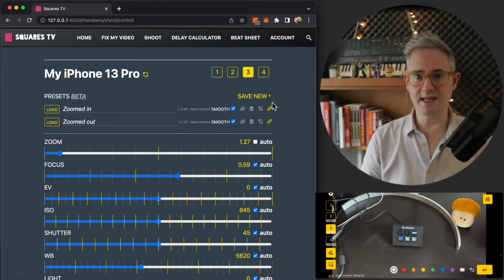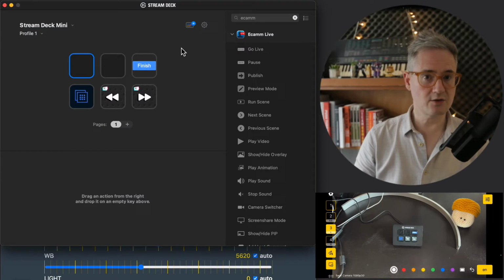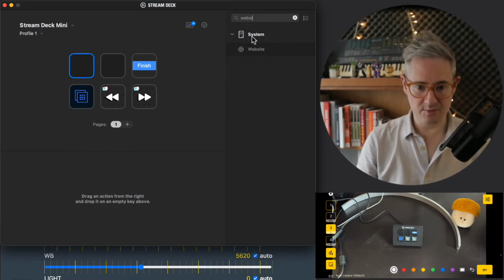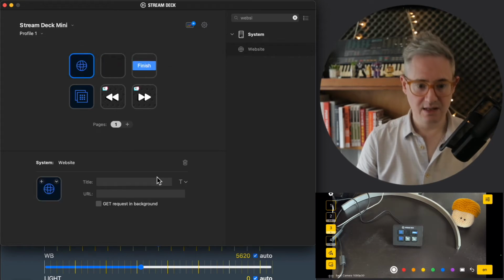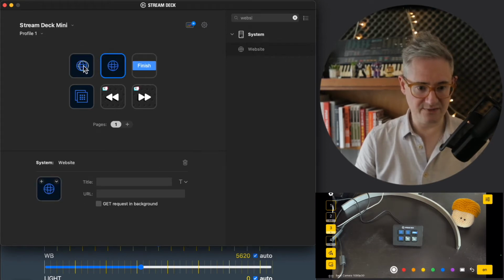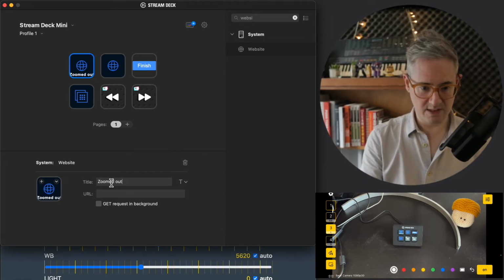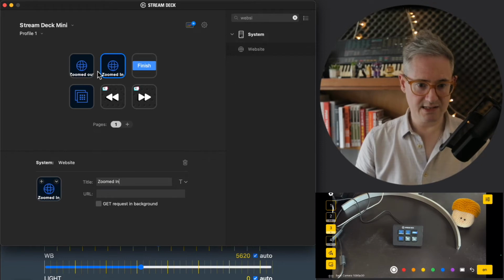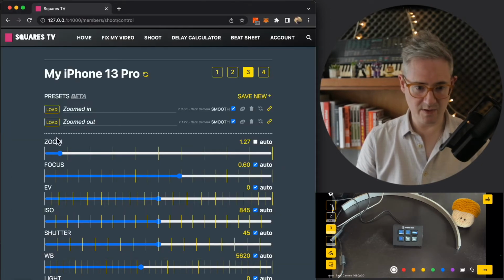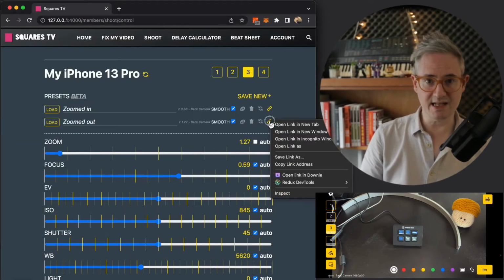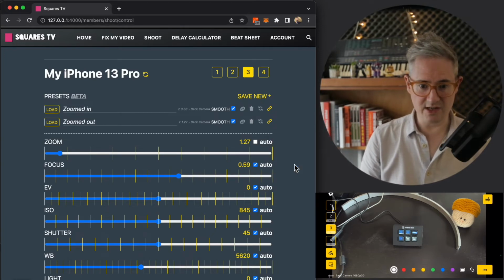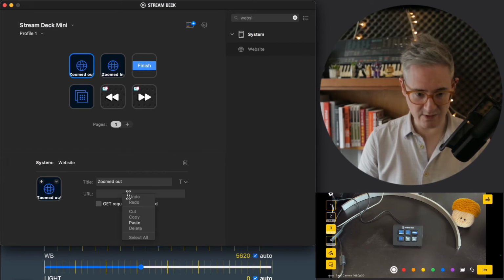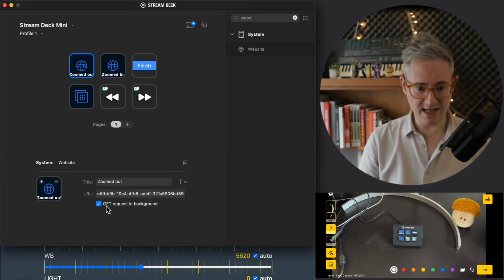What we'll do is go into the Stream Deck settings and create a new website. So we'll just drag on website here. We'll do two. The first one is going to be zoomed out and zoomed in. And let's just go back for the zoomed out one we want here. We just copy this link here, right click, copy link address, go back into the Stream Deck, zoomed out, paste that in URL here, and then get request in background.